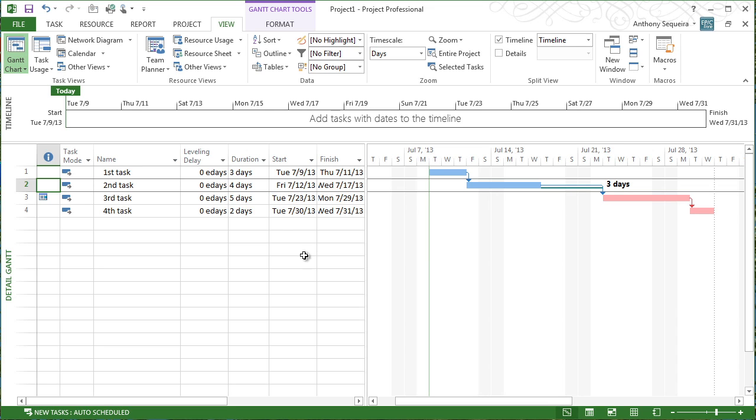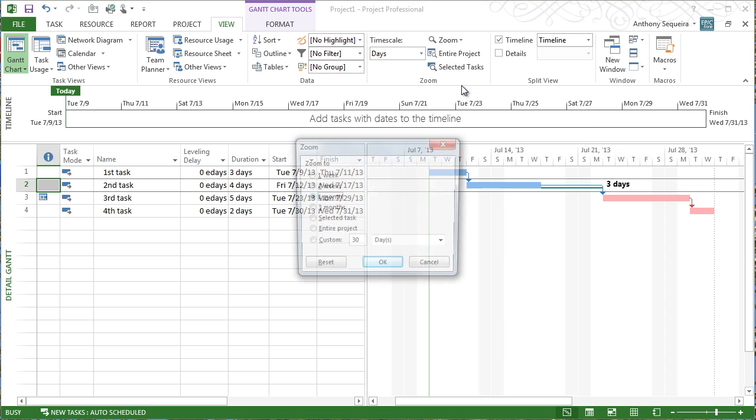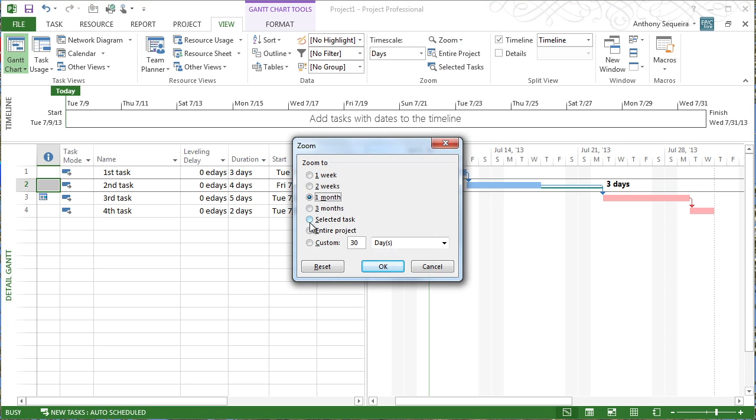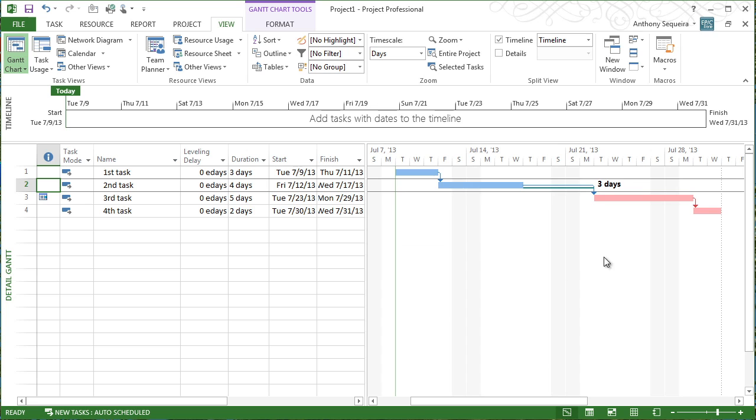Don't forget, in long, complex projects, you'll want to consider using the zoom feature. In fact, what we do is we go zoom and then select zoom, and we can say, all right, I want to see 3 months, 1 month, 2 weeks. I want to see the entire project. I want to see a certain number of days. And your Gantt chart, or in this case, the Gantt detail chart, will size itself beautifully so you can see the particular information you need to view.